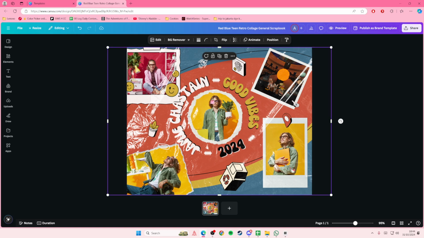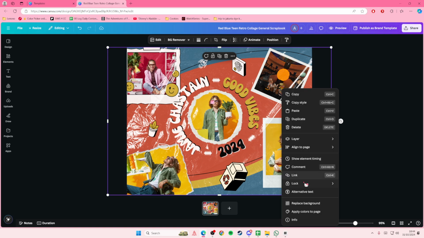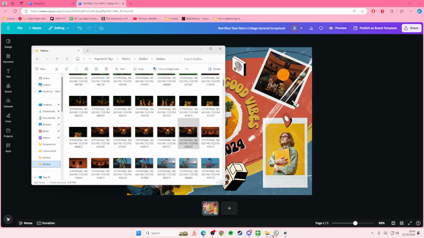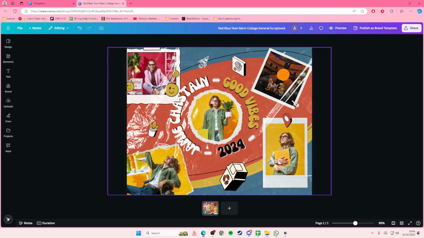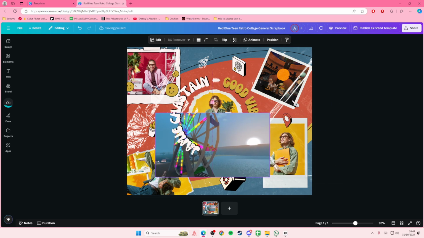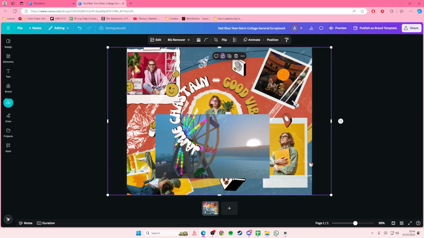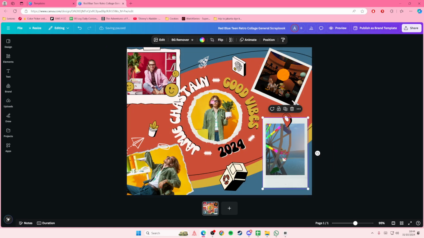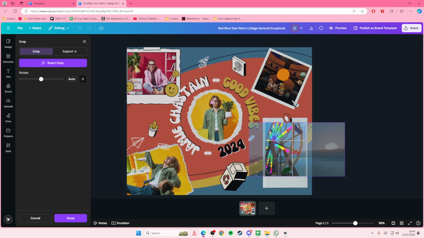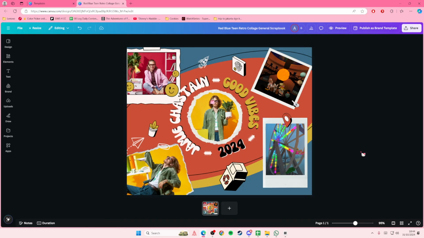If there's like textures, you can also like move it back or lock it, I think, so that you can add more stuff here to the picture. I think it's easier to just remove it first, and then you can add in some pictures. But yeah, that is pretty much how you can replace photos in Canva templates.